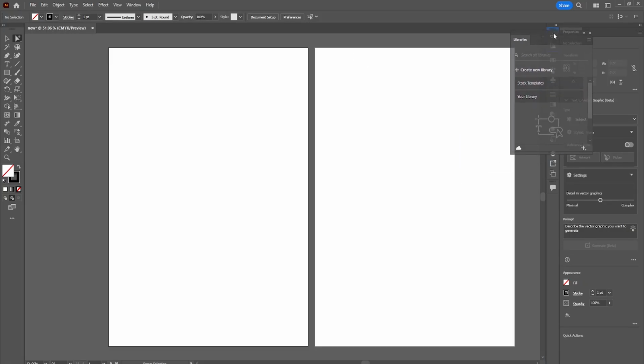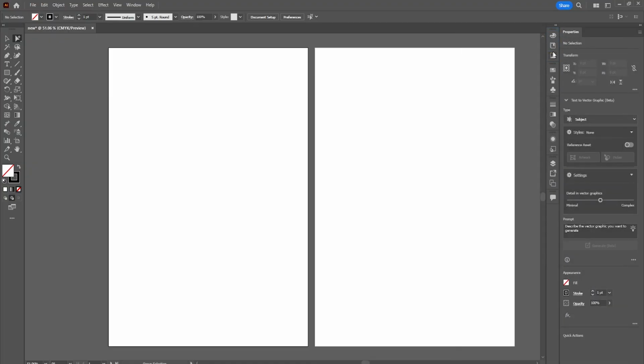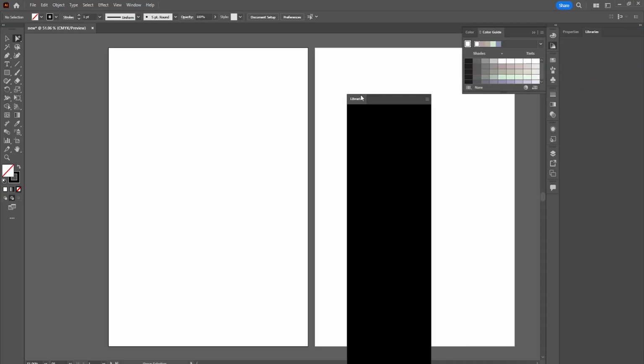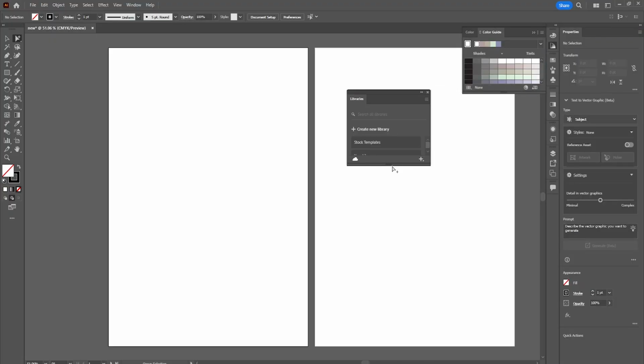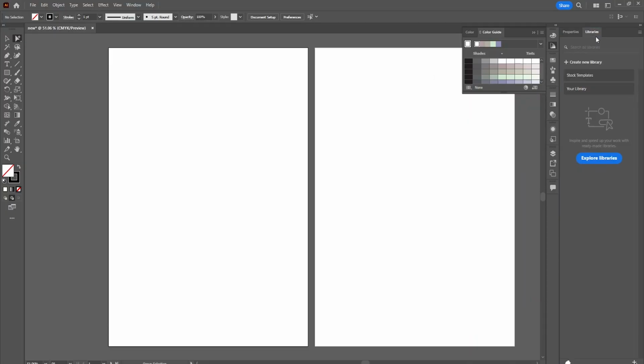You can also make other sections for it. You can also go over here to Libraries and take it to where it was. You'll also be able to resize it to your desired size. You can also collapse it and extend it however you need.